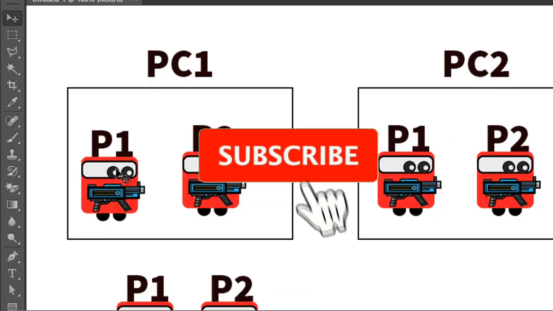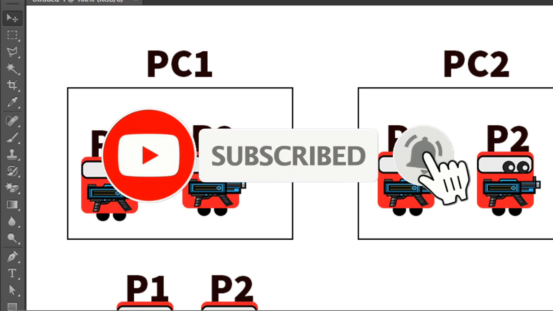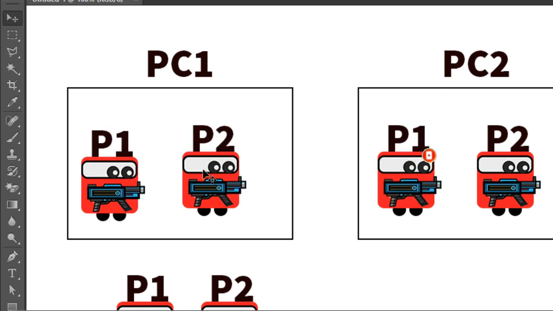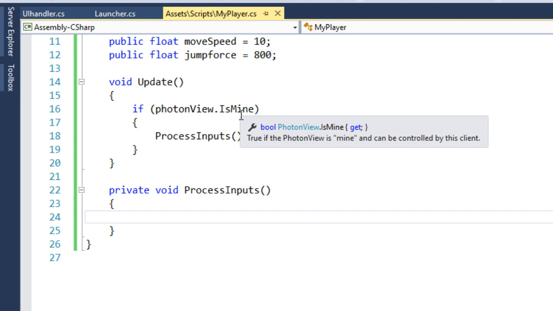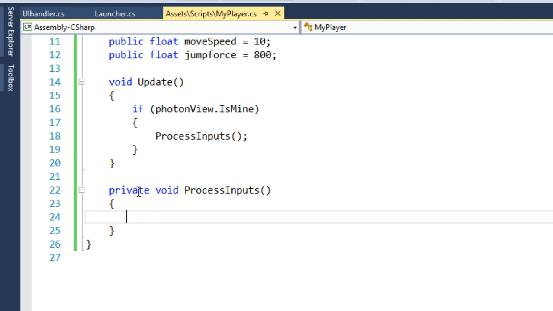So if we are not going to check if this is our local player, then what will happen is we will be controlling both of these players, and our friend here is going to be controlling both of the players. So in that instance we only want to move and jump on that player.